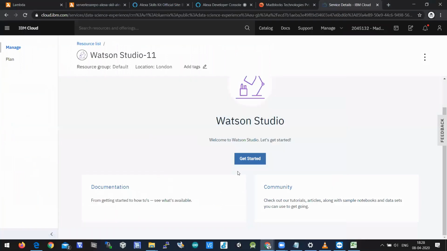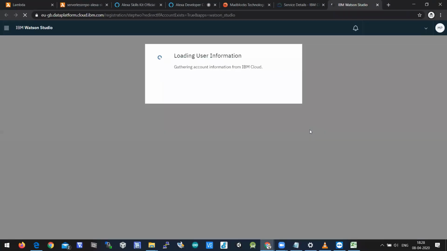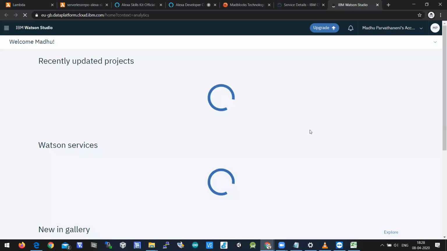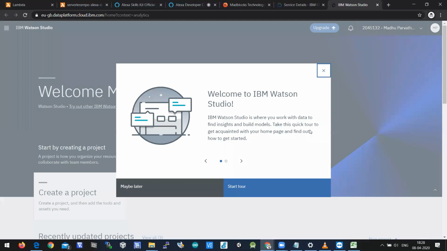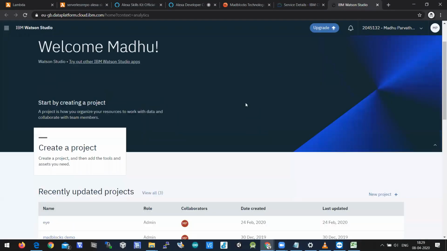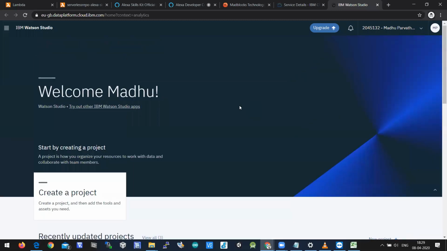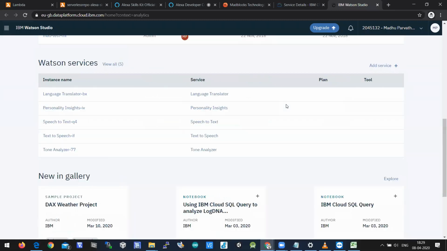So let's get started. When you click on get started, one more tab will open. Here it will be redirected to the IBM Watson Studio page. Now it is redirecting. It is showing what are the projects that are available in IBM Watson Studio. So this is the home page, the dashboard page of IBM Watson Studio.